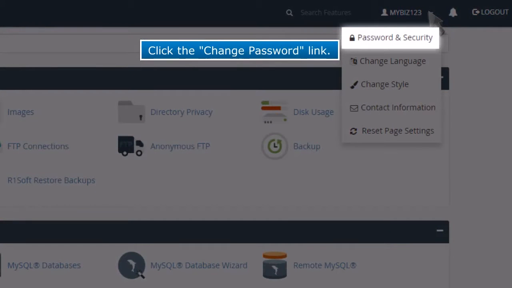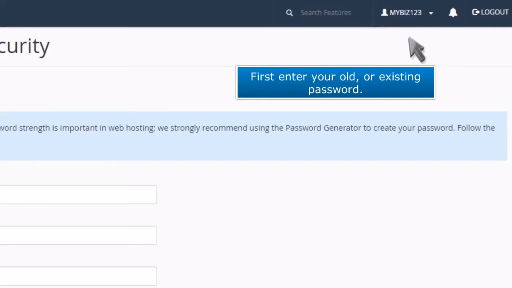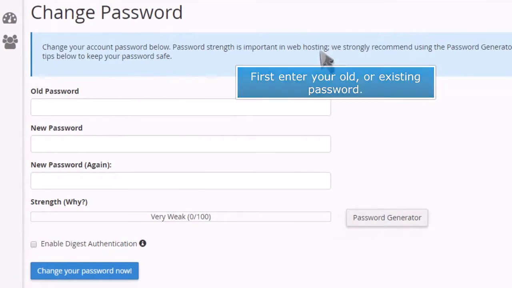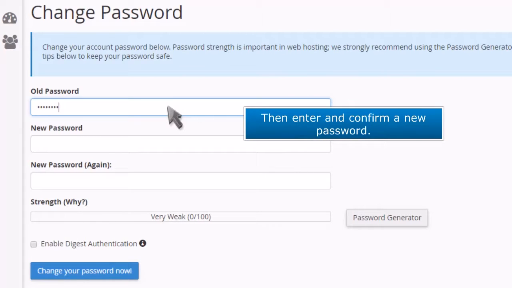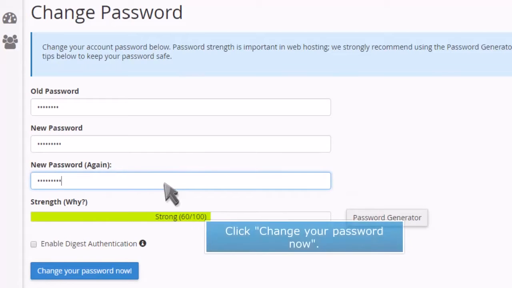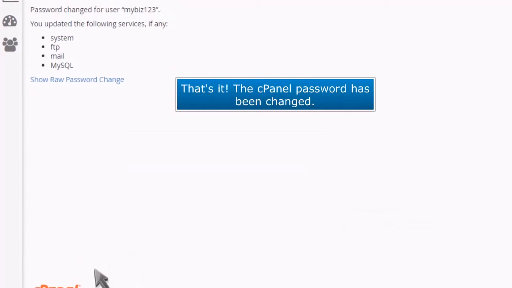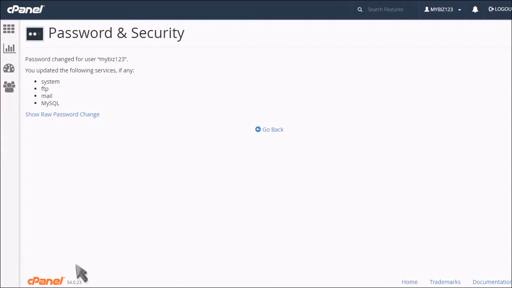Click the Change Password link. First enter your old or existing password. Then enter and confirm a new password. Click Change Your Password Now. That's it! The cPanel password has been changed.